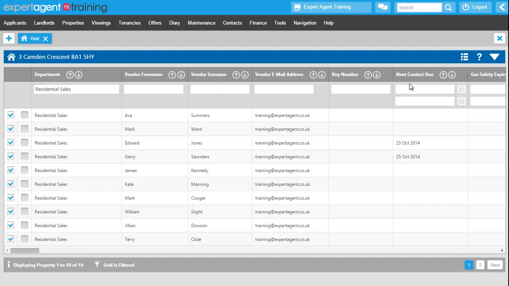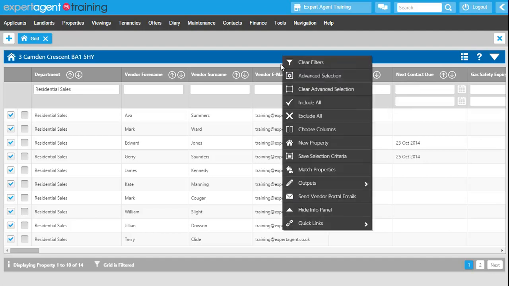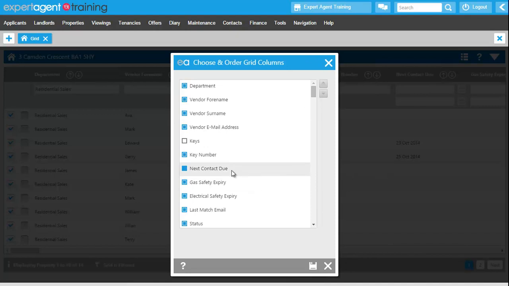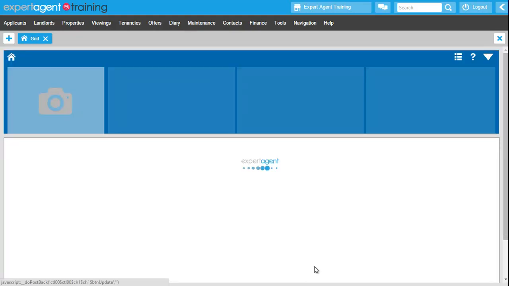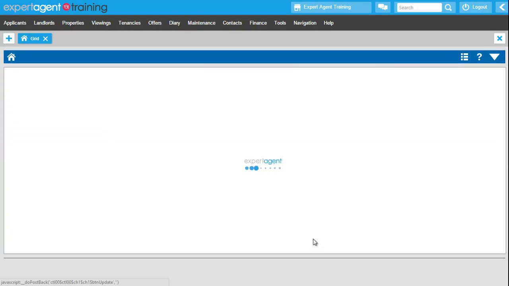I've got my next contact due field here, and that's my column. If I needed to move the column, I can right click and choose columns and move the next contact due up a little bit. Press the save icon and that will move that column up to the second column in the grid.